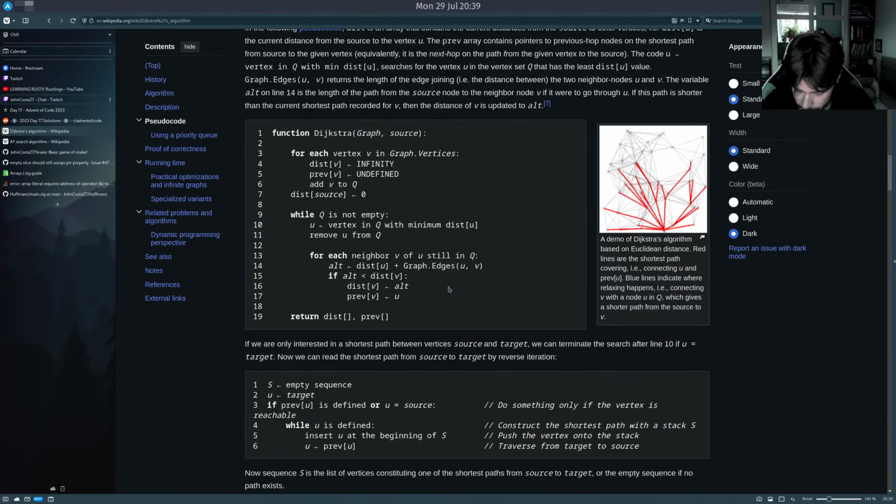So after this, for each neighbor v of u still in q, alt is dist u plus graph edges. Okay, what does this mean? The variable alt is the distance to u, so it's the accumulated distance, plus the graph's edge from u to v. Oh yeah, so one edge from u to v. If the alternative distance is smaller than the distance to v, then we change that and we continue.